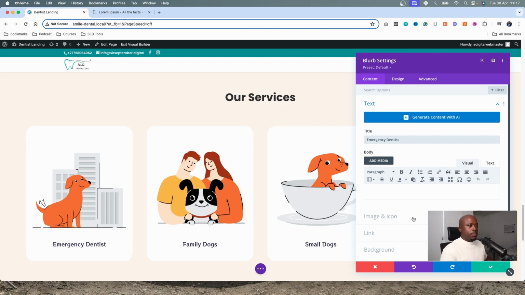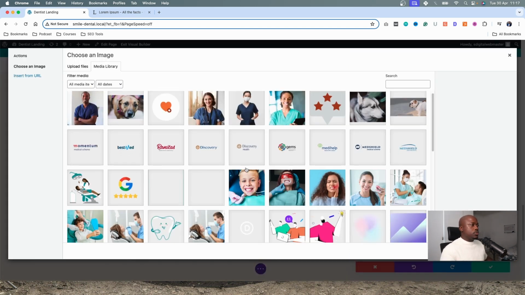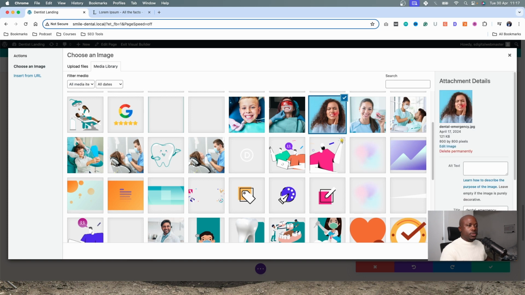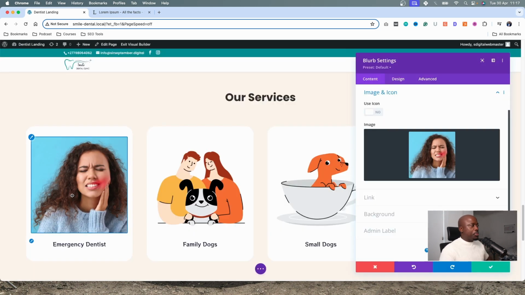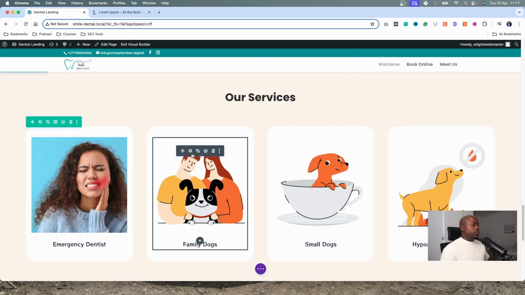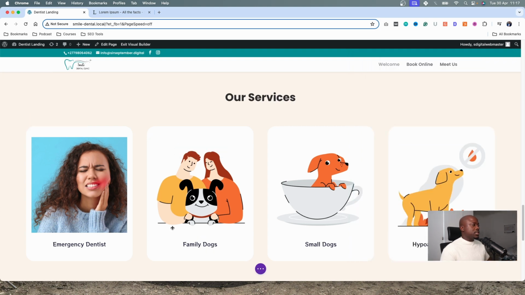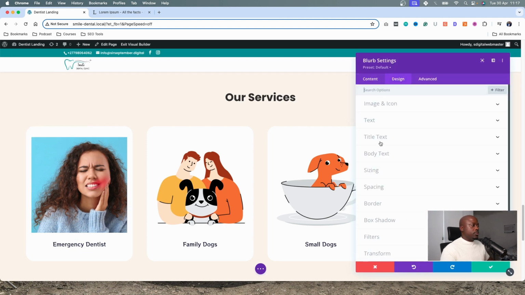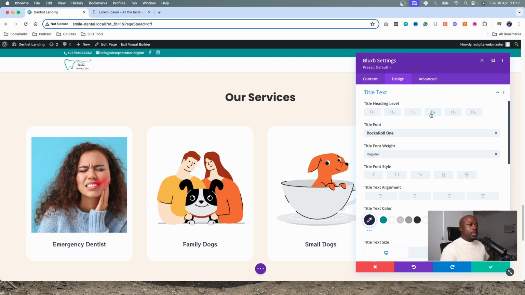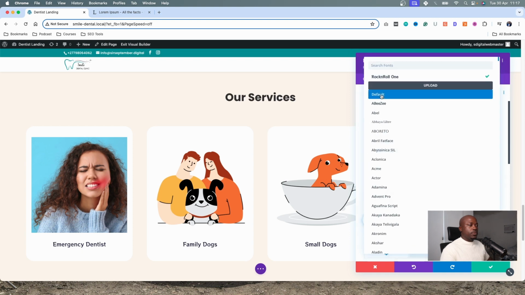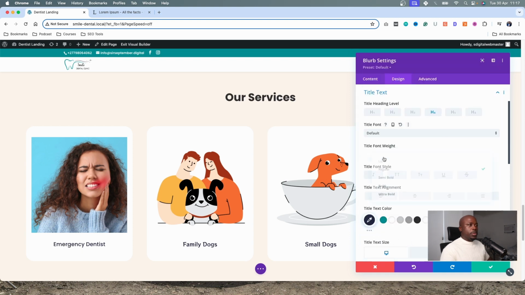Okay, click the image icon and go to emergency, showing a lady in pain. And we're gonna go to family and dogs. All right, let's change the text setting right here to be our website font. We're gonna go to title H4, make it default. All right, cool. Let's make it bold.